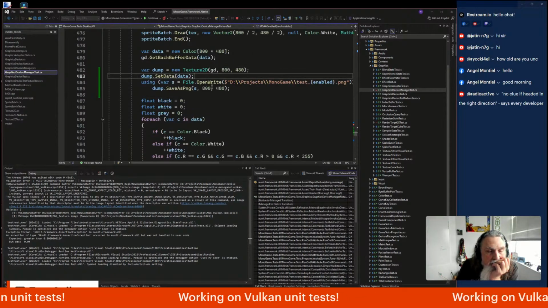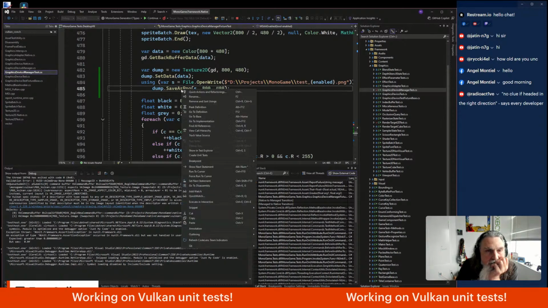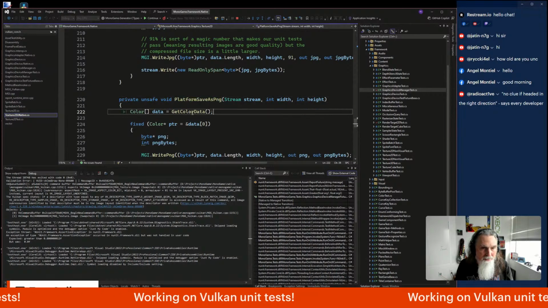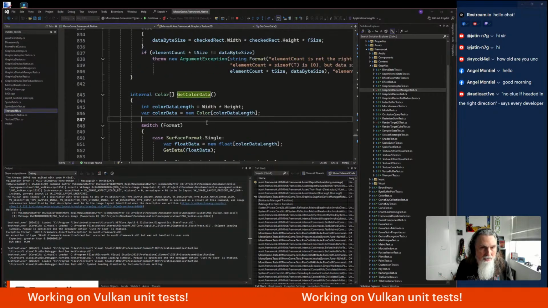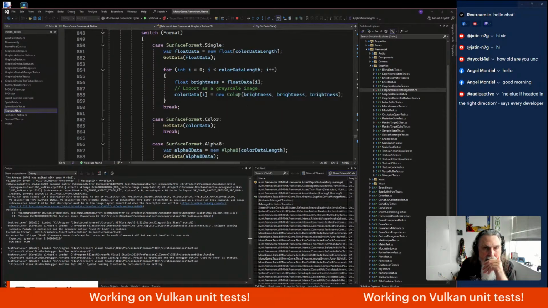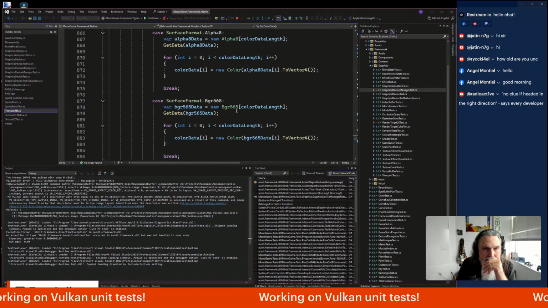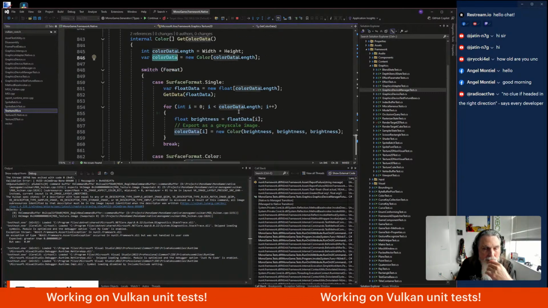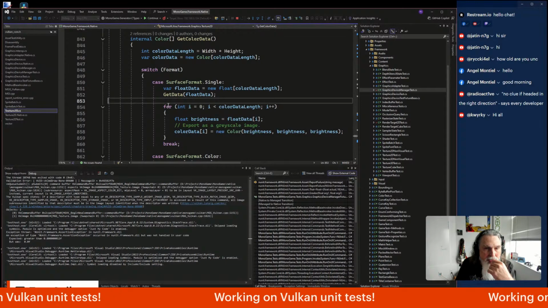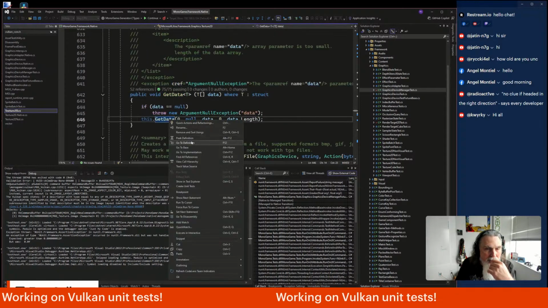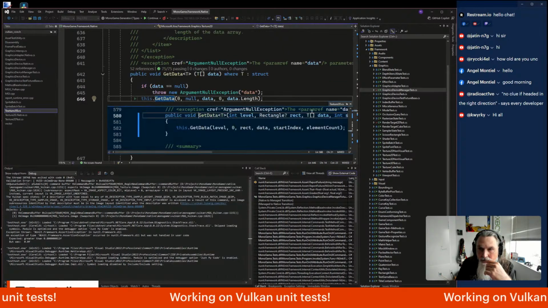Let me go look at this real quick. I suspect that maybe it's getting the regular color data from the target, which is calling, where is it? Just calling regular get data, which ends up calling what?